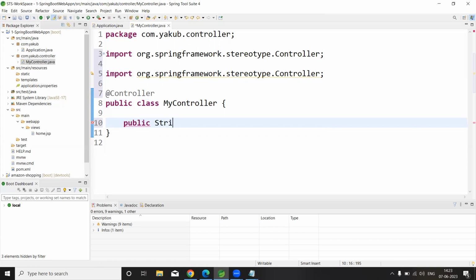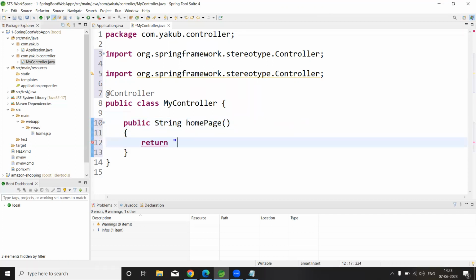Better take a String. And what is my method name? My home page. Or simply you can use homePage. The method name is homePage. And this return value written here, my response is going to show me home. Understand here, home is nothing but my JSP file. This is very, very important.